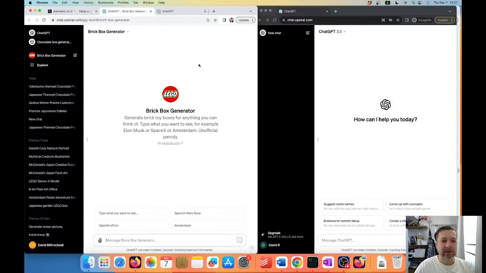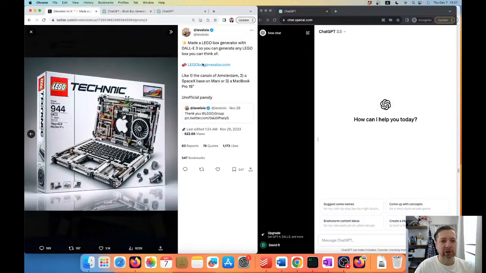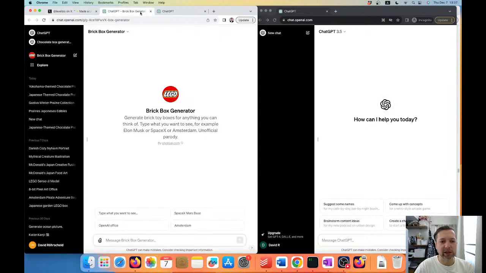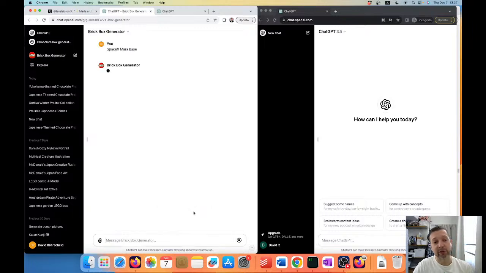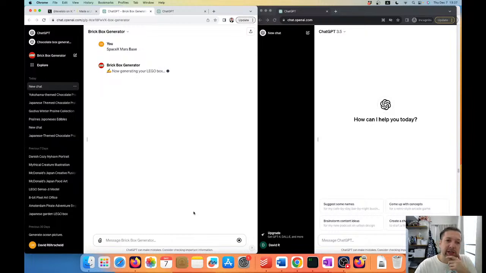ChatGPT with a custom GPT. So if you follow the link that he has on his Twitter here, basically you get to the ChatGPT homepage, and then you see a custom logo, custom title, custom instructions here, and then there are some suggestions as to what you could generate. And if I, for example, choose the SpaceX Mars base here, it says now generating your Lego box, and it'll take some time to create the image.